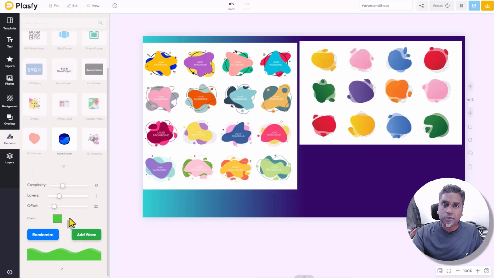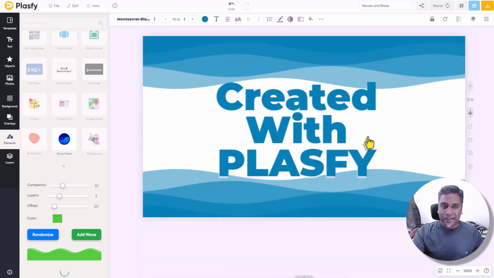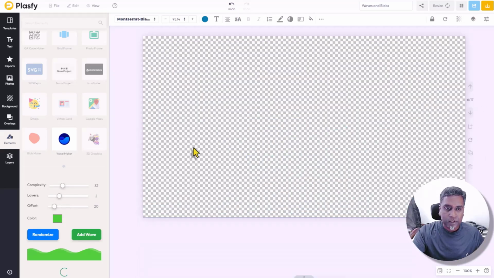Really? That's the only tool? Seriously, what can I do with that? I'm going to show you what you can do with that. So let's go to another slide. Now, the designs on this slide have been created using this wave maker tool. Exactly the same. Now, how does it work? Let's create a blank slide here, and let's try to add some waves.